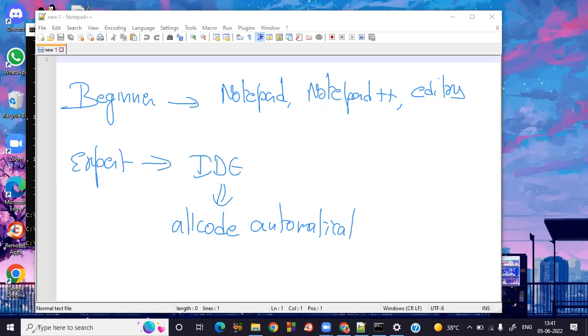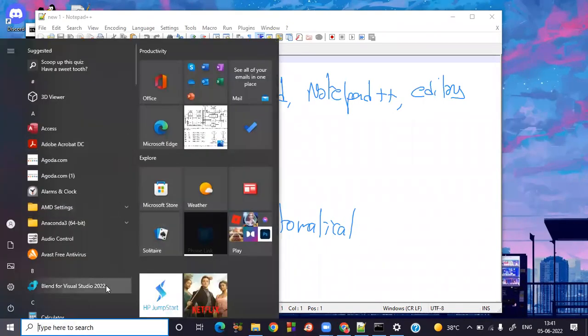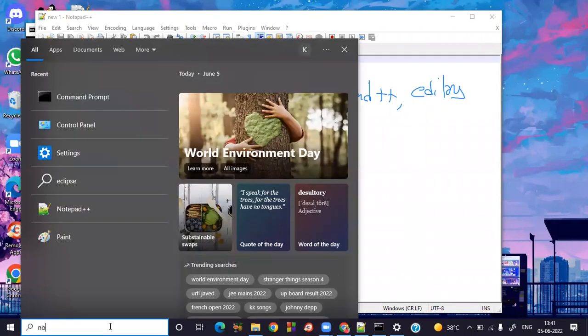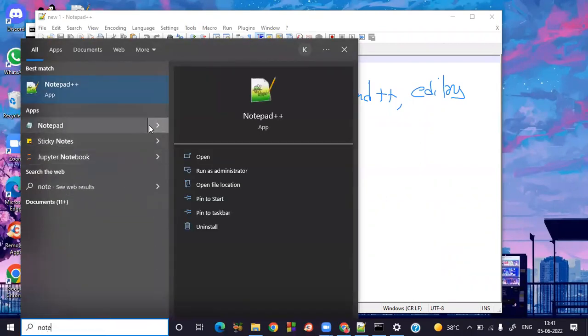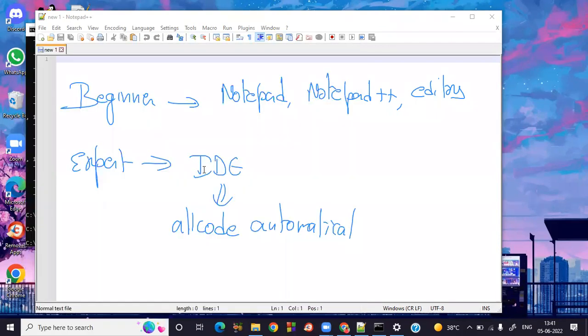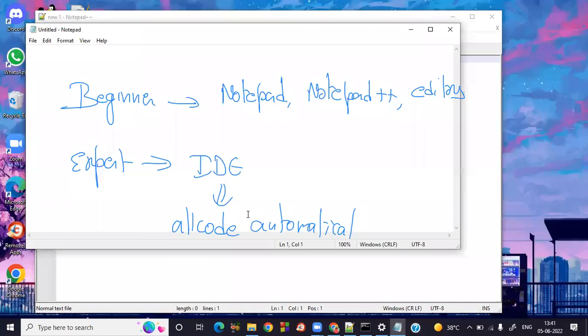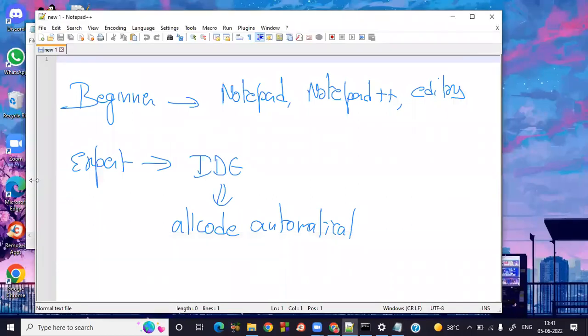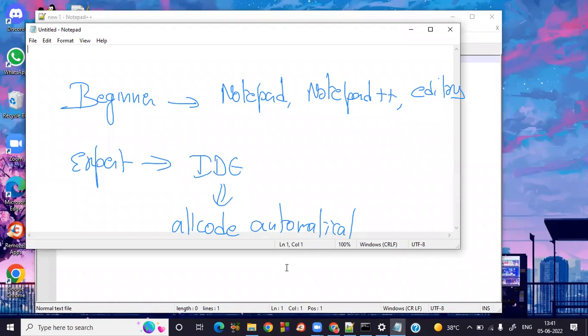Simply what you have to do is go with Notepad or anything. Suppose Notepad, I'm just writing Notepad. In Notepad, click on run as administrator. Better choose run as administrator, because whenever you use run as administrator, you can save your file wherever you want. If you don't use run as administrator, every time you need to give the path. So this is how you need to work on this.